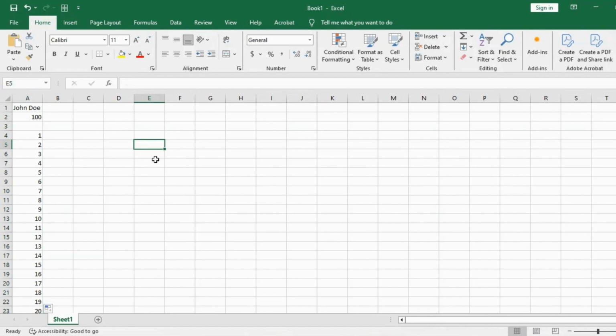And last, entering dates. For dates, simply type the date in a recognizable format, like 1st August 2025. Excel will automatically recognize it as a date and format it accordingly.